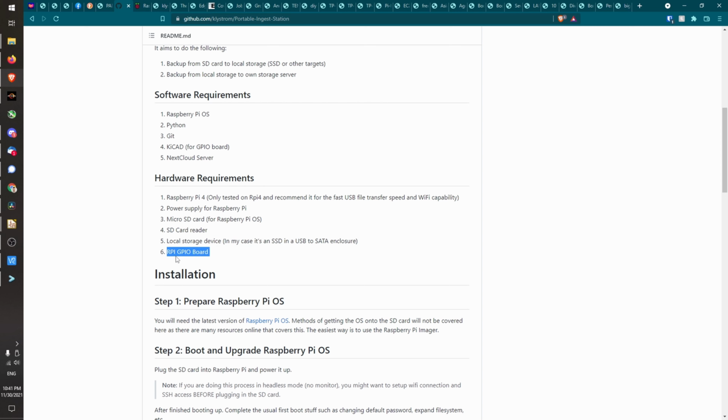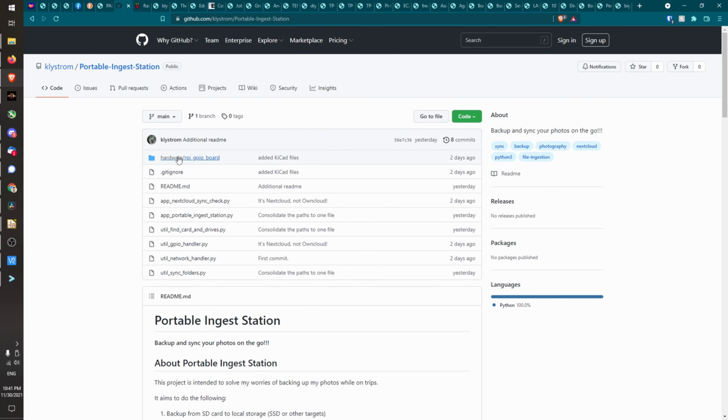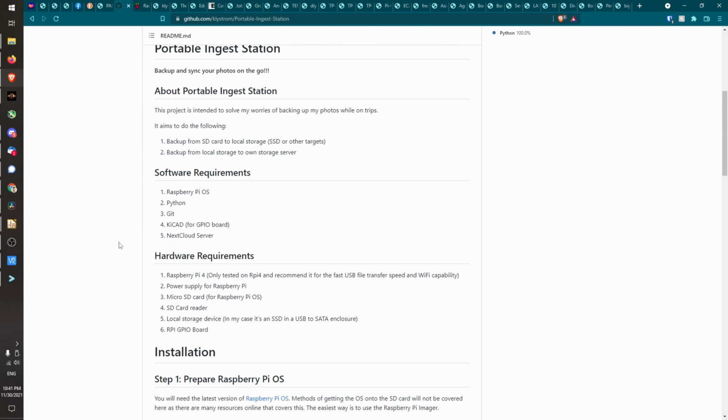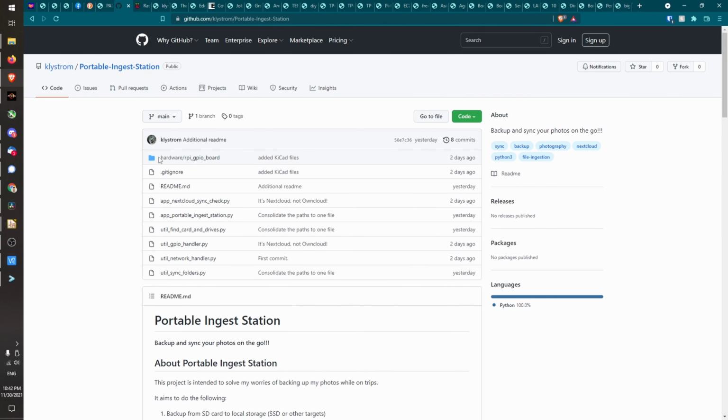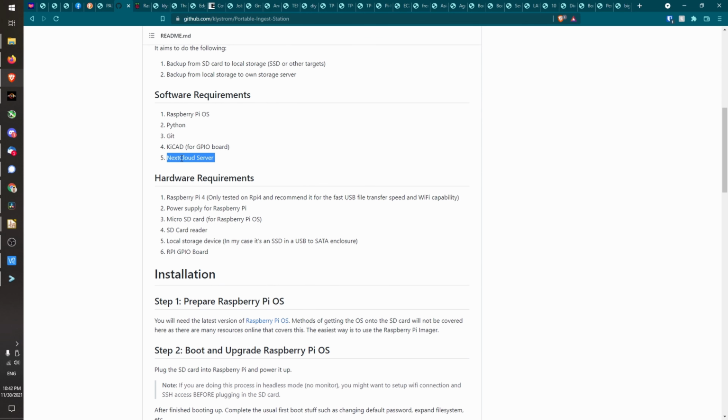Okay, then the Raspberry Pi GPIO board. You will get this from the hardware folder, which I will show you later on. All right, so in terms of software, you will need a copy of the Raspberry Pi OS. I will show you where to get it later on, which is actually quite easy. Python, which I think comes included with the Raspberry Pi OS. Git as well comes with it, and KiCad if you want to do some editing or make some export on the GPIO board.